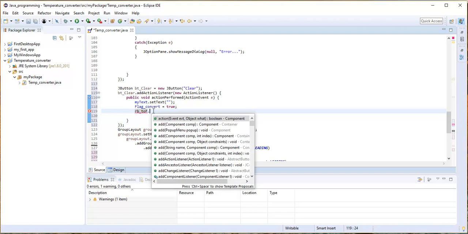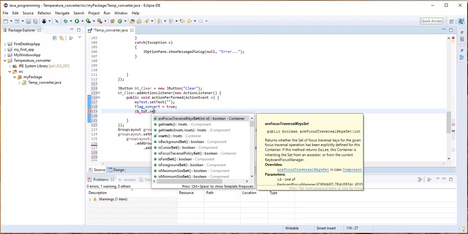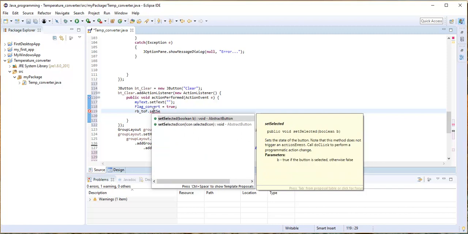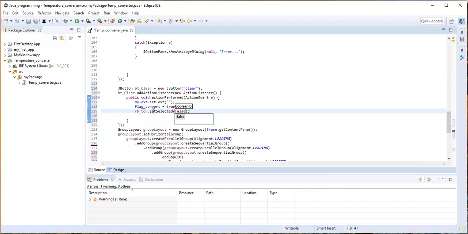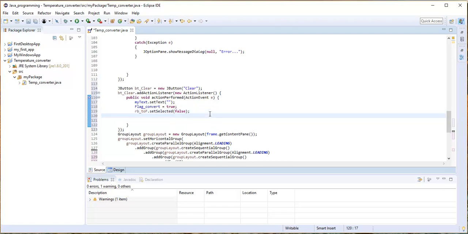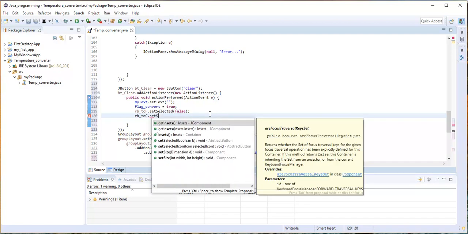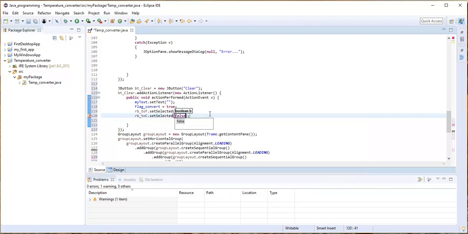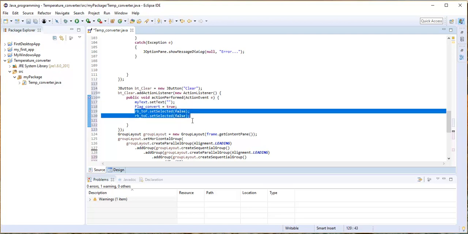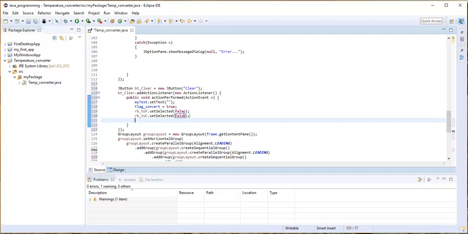Okay, so for the radio buttons, here we will do setSelected false, rbToC, setSelected false. Okay. Once again, what is happening here? We will delete everything from our text field. We'll turn our flag back to the true position, so we will make our calculation possible, and both of our radio buttons will be turned back to the false position, same as they were when we just started our application.